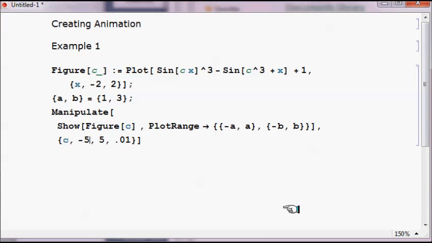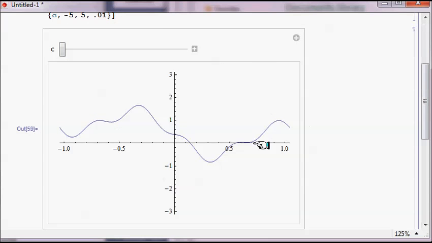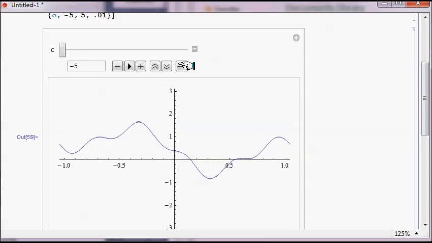c is going to start from -5 and change to +5, increasing by 0.01. If you omit this one, it's going to choose some default value. So let's run this. When you run it, it shows this picture. I have to make it a little bit smaller so that it fits into the window, and there's this button. If you click on it, you have a control button.